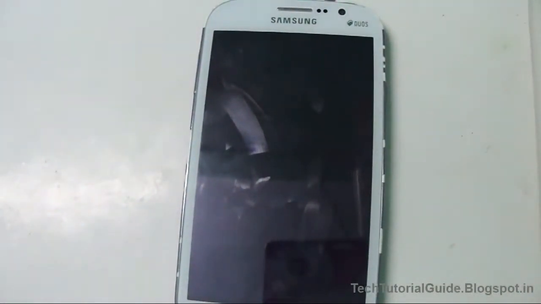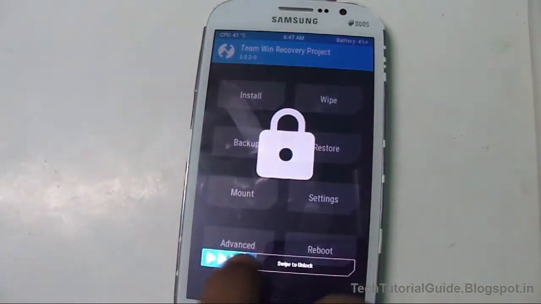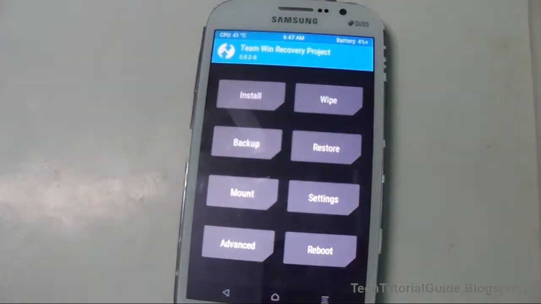In this video, I am going to show you how to take a complete backup, known as the Nandroid backup, from TWRP Recovery. I am using TWRP 3.0.2 on my Galaxy Grand. If you don't know how to install TWRP on your device, you can find the video link under the description to install TWRP on your Android device.